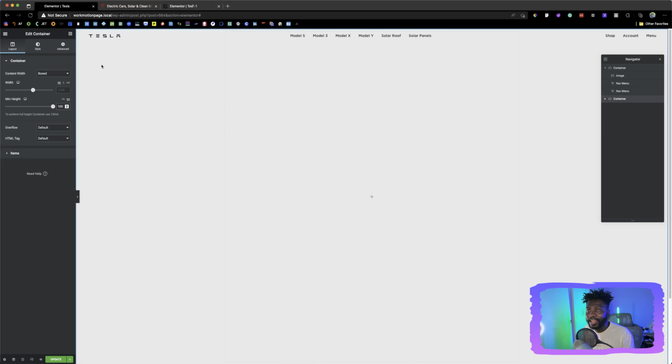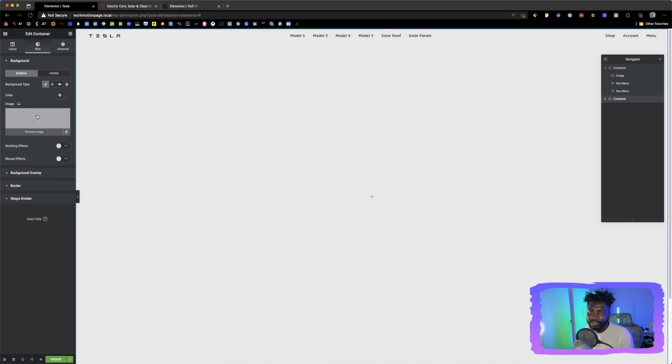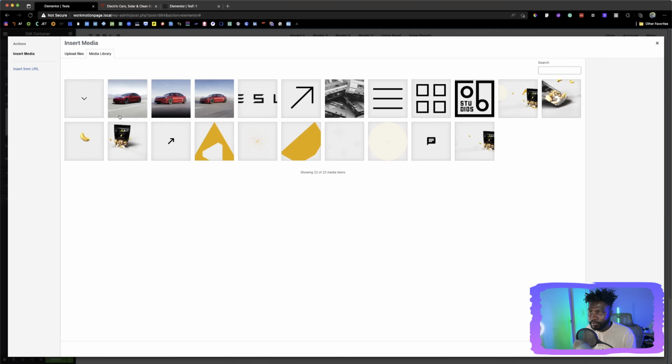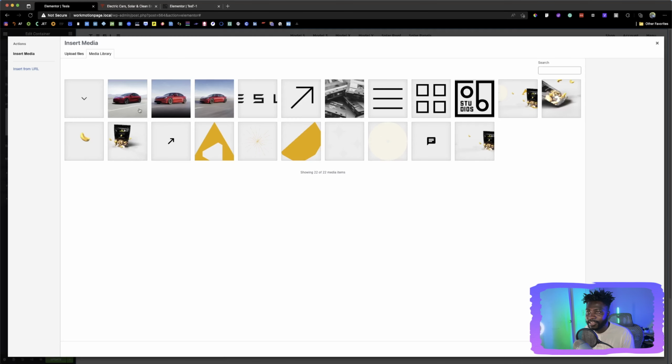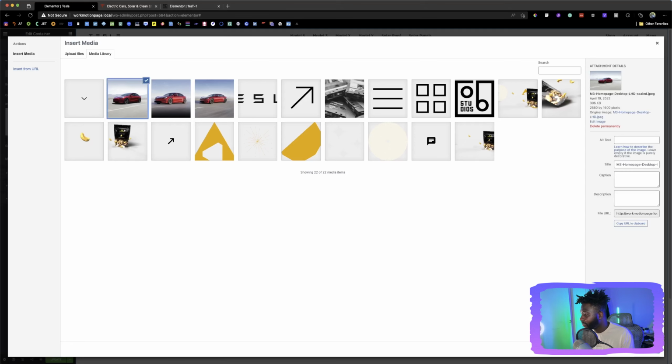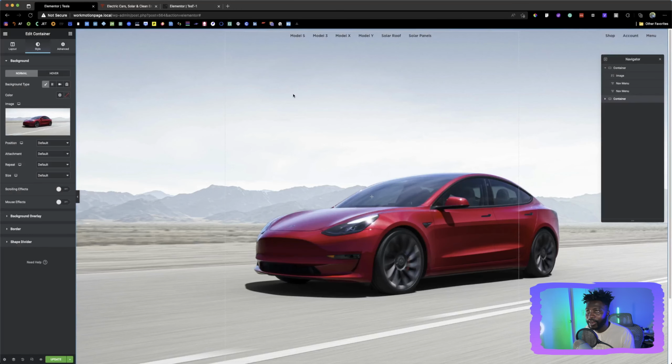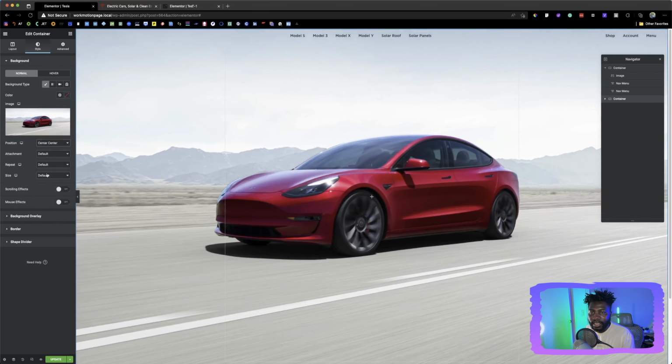So that is that. The next thing to do is add our image. Make sure that the container is selected, go to style, click on background, and then choose image. The car that you're using is this. I think that is a Model 3. They say it over there. So Model 3, right? Okay. All right. So we have imported our image into the container. The next thing to do is make sure that everything is centered. Good. And then the size is cover.